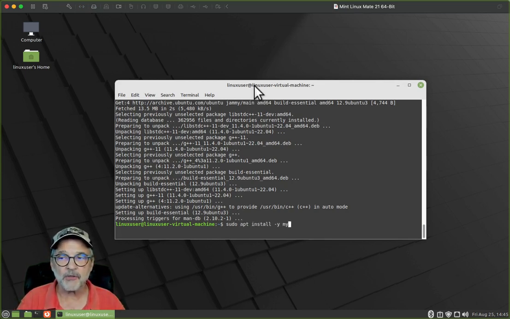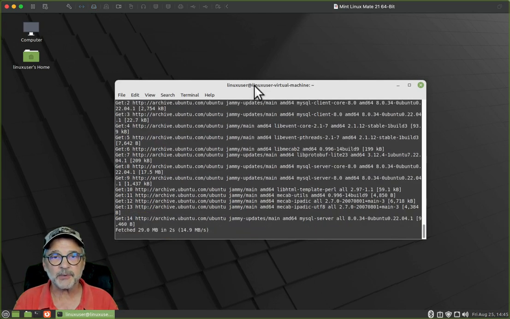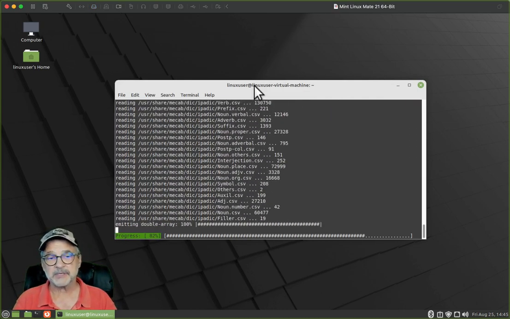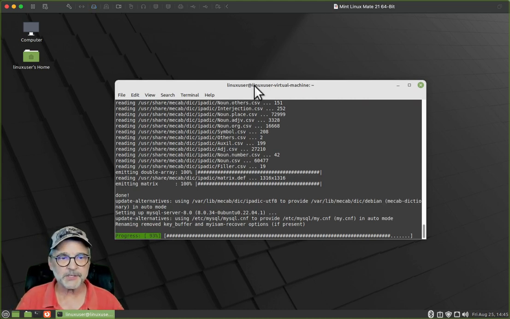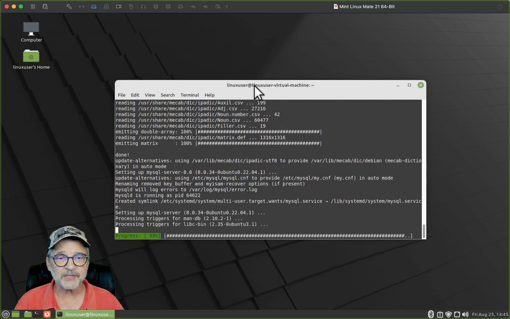Now we're going to install the MySQL server. The MySQL server is the relational database management system that manages the files, the queries, the performance, the security, everything. So we're going to go ahead and install the server. Now this is just installing the software. We still have to configure it. So let's let that finish.